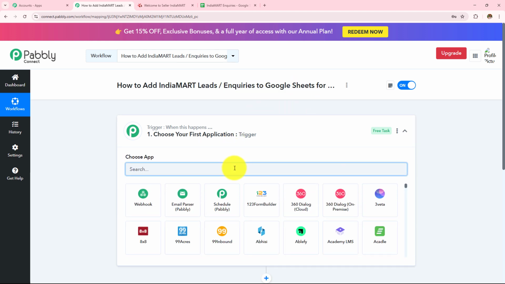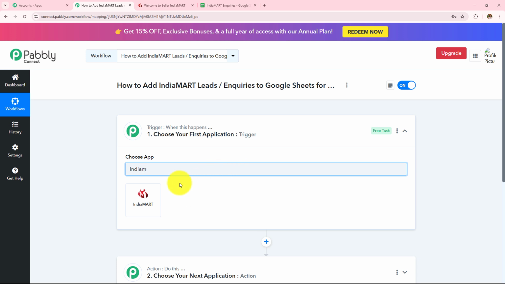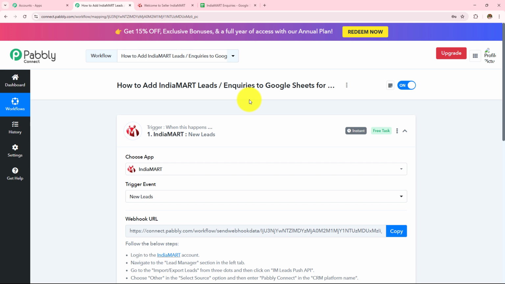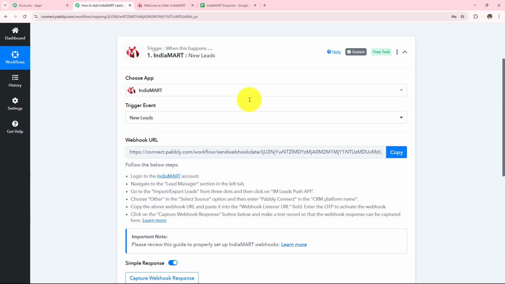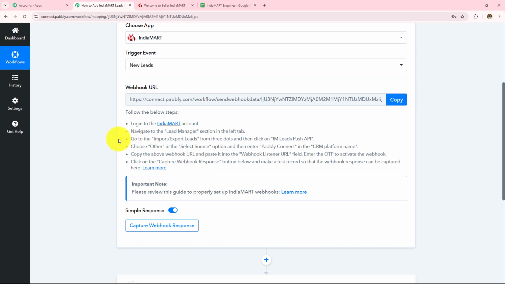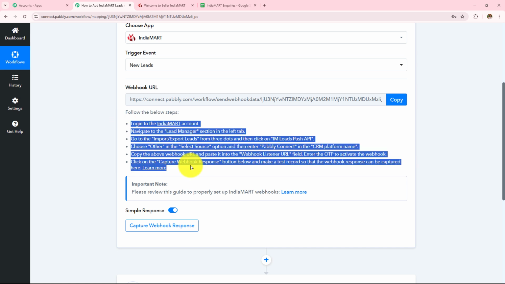So here in my trigger application, I'm going to take IndiaMart, and then in my trigger event, I am going to take this new leads. Now I have to make a connection between Pabbly Connect and IndiaMart, for which a webhook URL is provided to me, and this webhook URL is going to act as a bridge to connect my IndiaMart with Pabbly Connect. So reading this help desk, I am going to make this connection, and to make this connection, let me open my IndiaMart account.